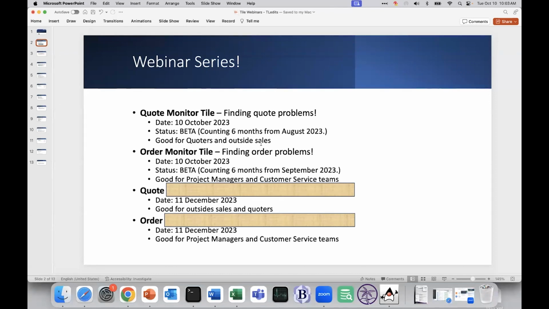Quoters and outside sales is where the quote monitor tile, I believe, will hit the most, especially with quoters. And then project managers and customer service obviously deal with order issues. And they have another quote and order tile. Can't talk anything about them, so we'll move on for today.